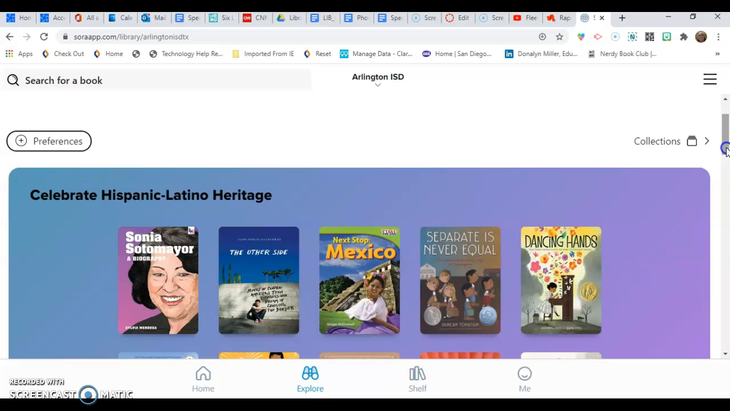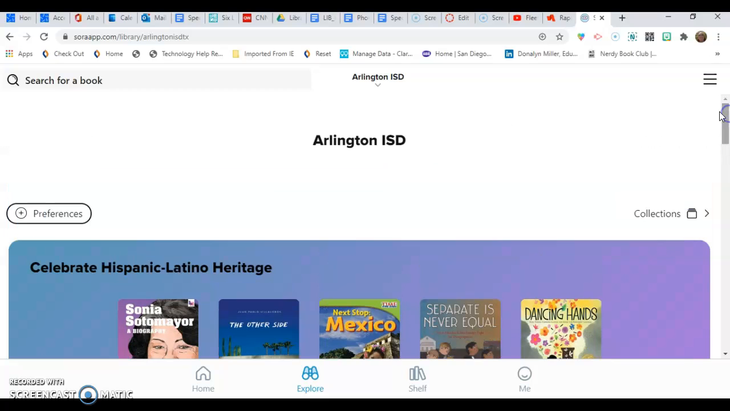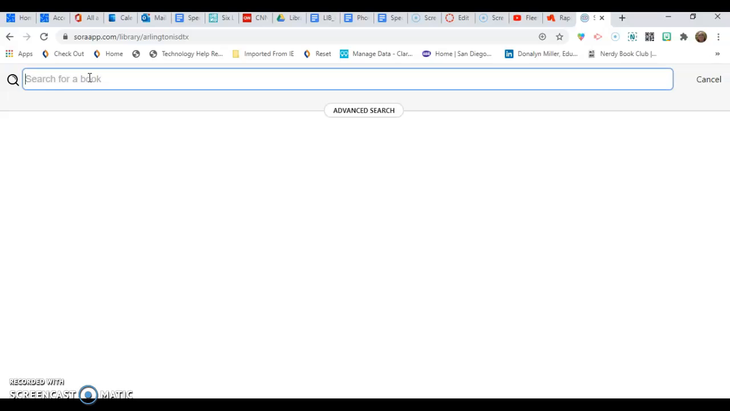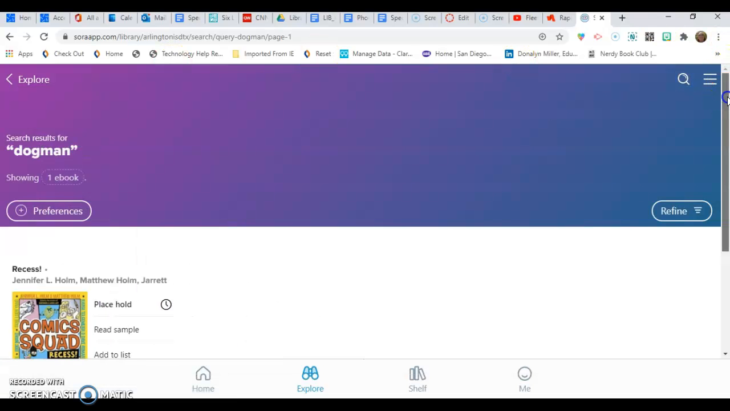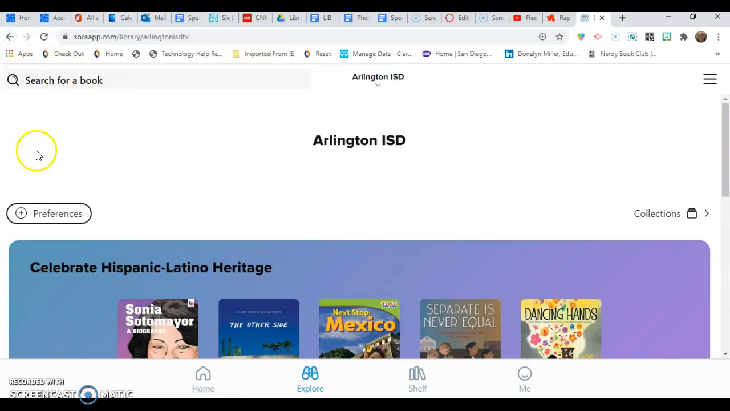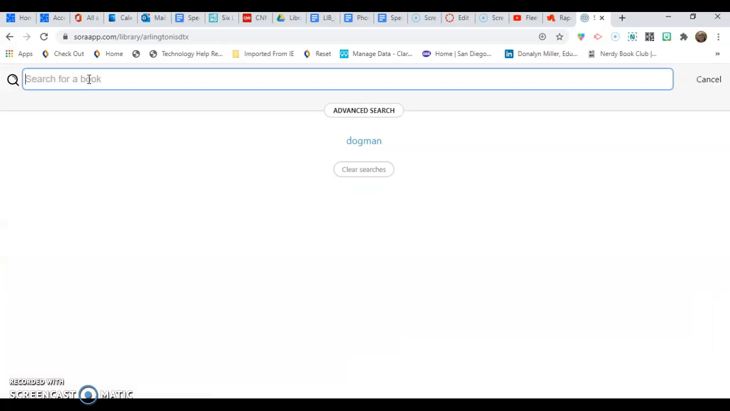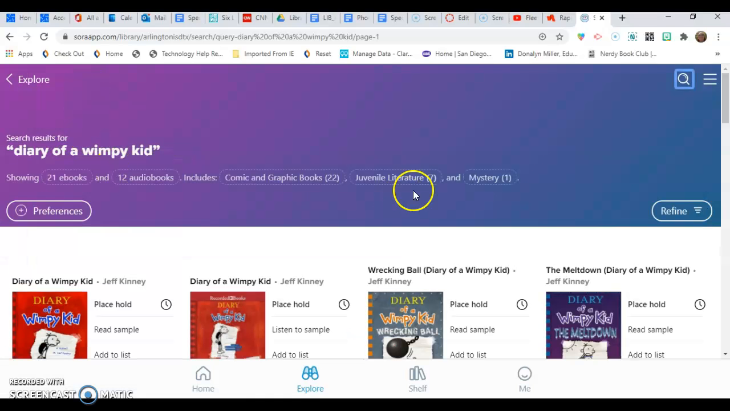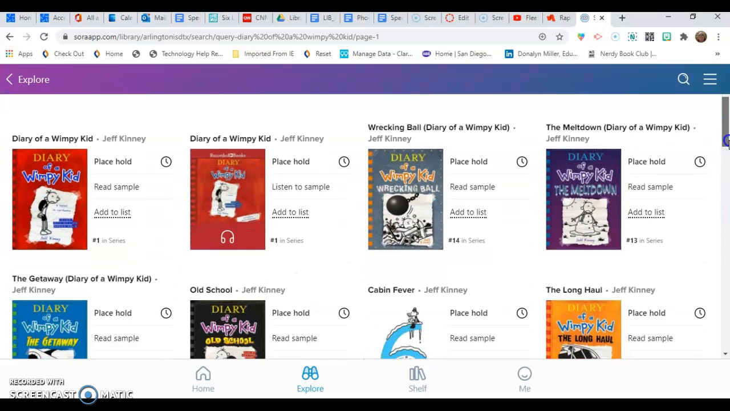So you can scroll down, and there's lots of ways to search for books. Just as always, if you know the title of a book, you can type it in. Let's say you wanted to read Dog Man. You can type in Dog Man, and it doesn't look like they have any Dog Man books. We'll have to talk to somebody about that. Let's go back, and let's search for Diary of a Wimpy Kid. And there are lots of Diary of a Wimpy Kids that you can check out.